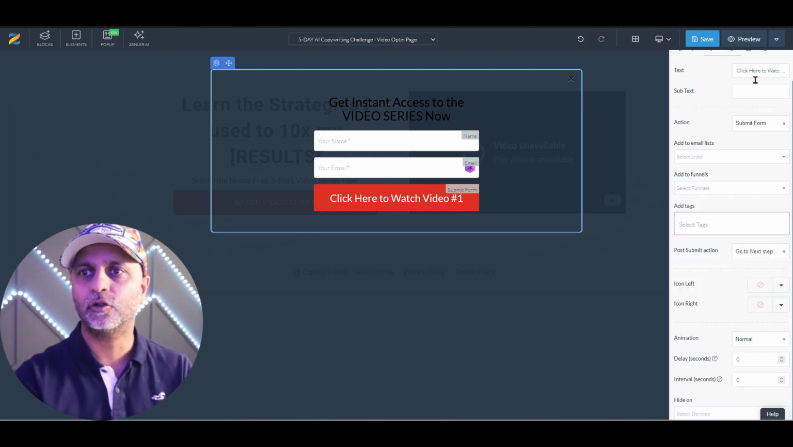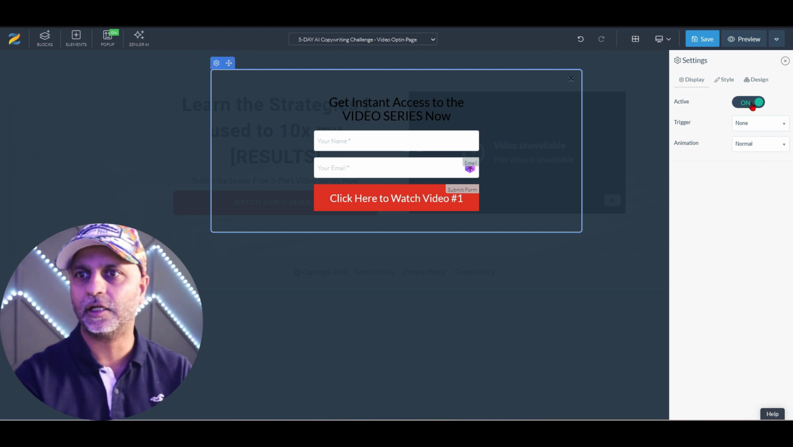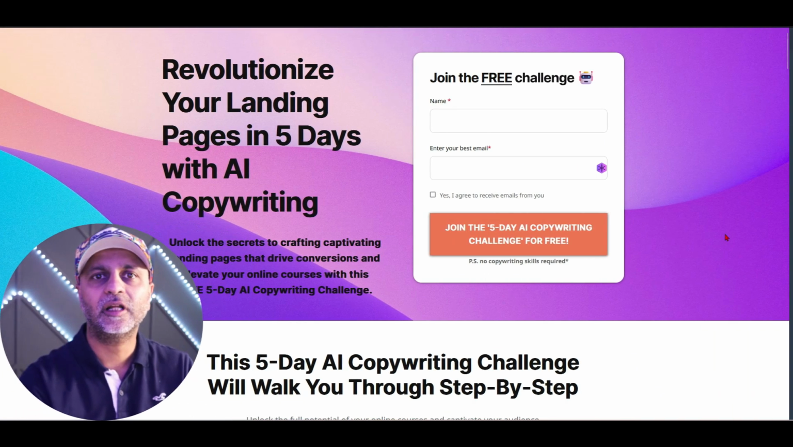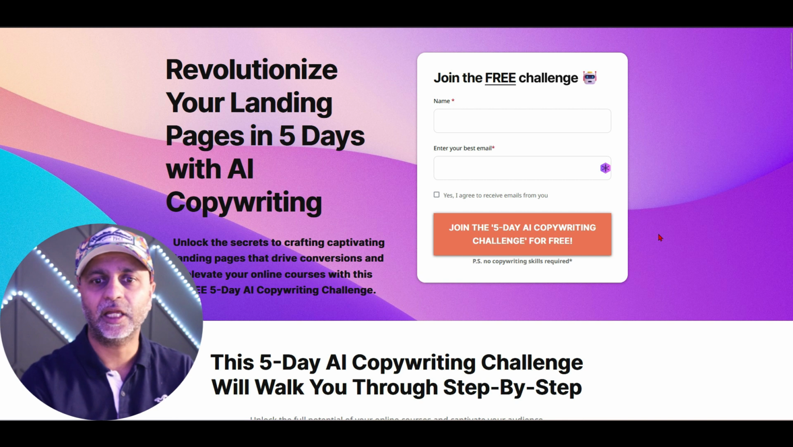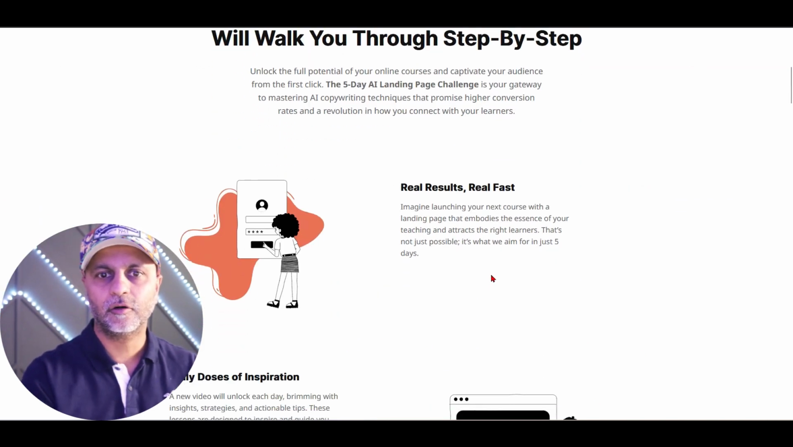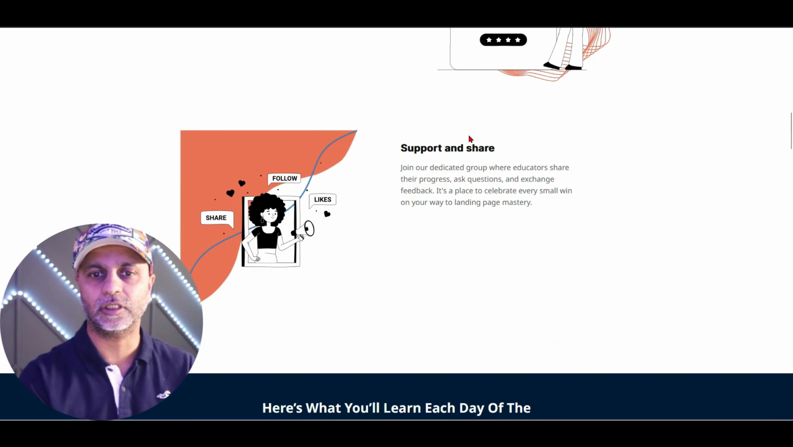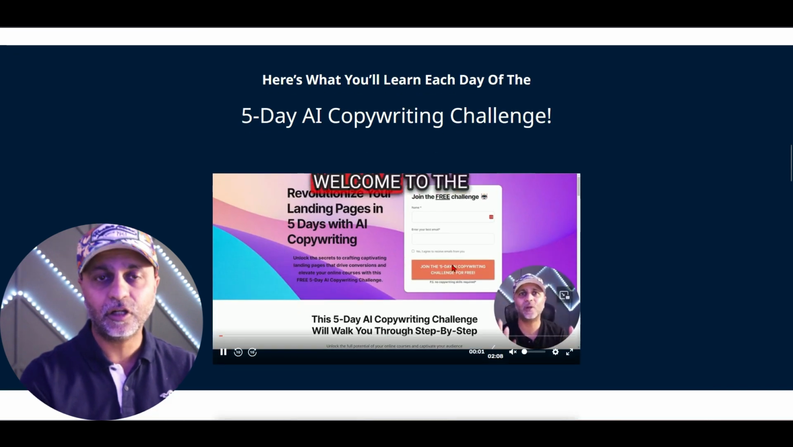Now, first thing I'm going to do is I'm going to not use this pop-up. So I'm going to go into settings and turn the pop-up off. All right, so this is what my current page looks like. It has a bunch of text here on the left side, and then your opt-in box on the right side. And then further down, we have more 2-column layouts for where you have an image on one side and text on the other. And then I have a video embed here.